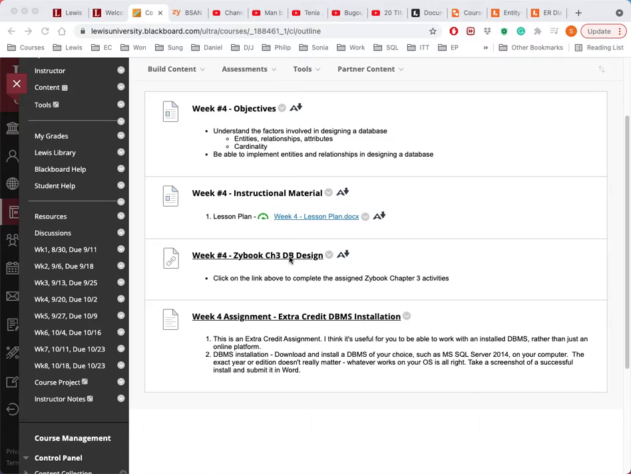And 2 assignments. One is the zybook Chapter 3 Database Design. Here's an extra credit that you can do. It's optional. You don't have to do this if you prefer not to or unable to. And so what I want to do is to download the lesson plan and go through what you need to know and what you need to do.